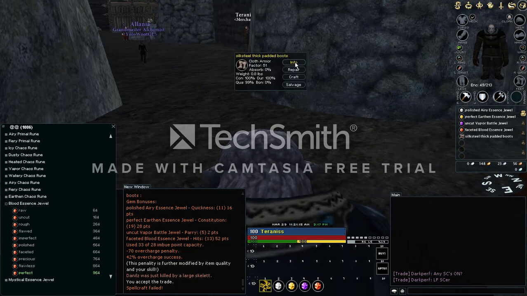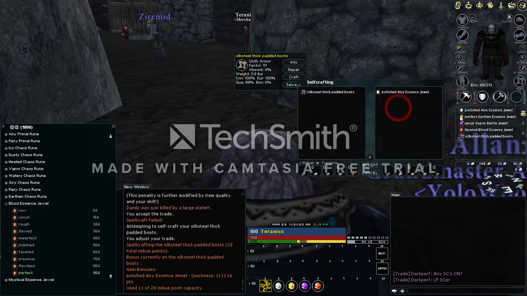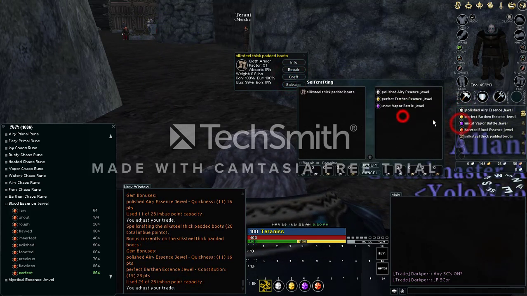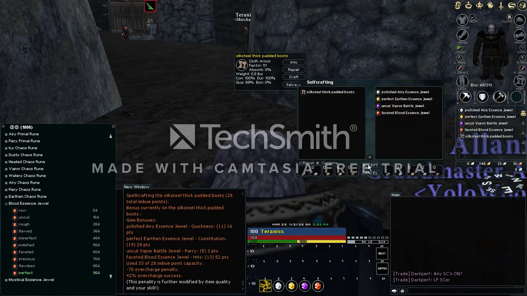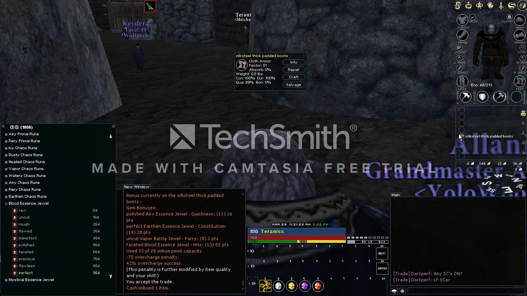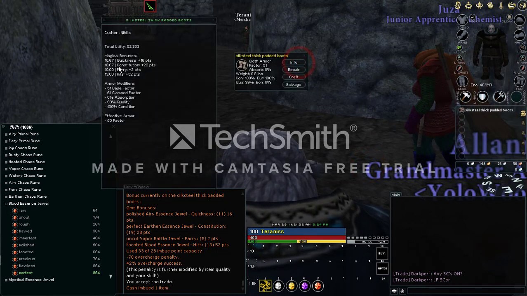Basically, when you try to overcraft, overcharge, OC, it can fail. But on this server, you won't blow up, so that's good. And voila! Now I have my item with stats on it.